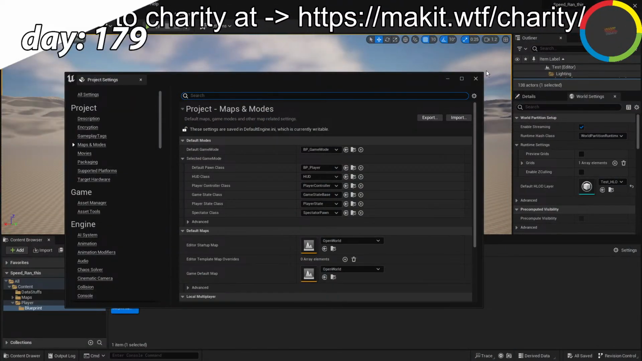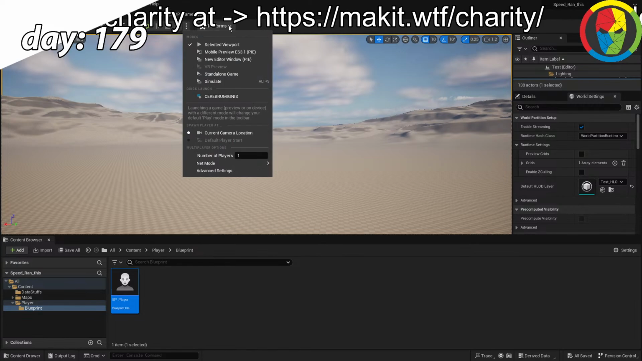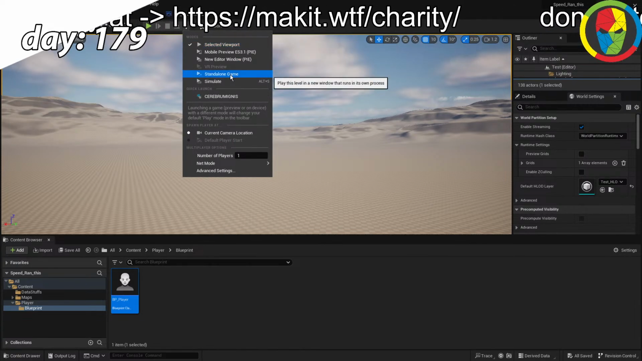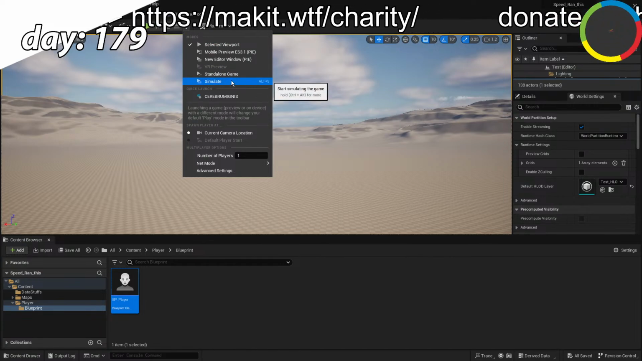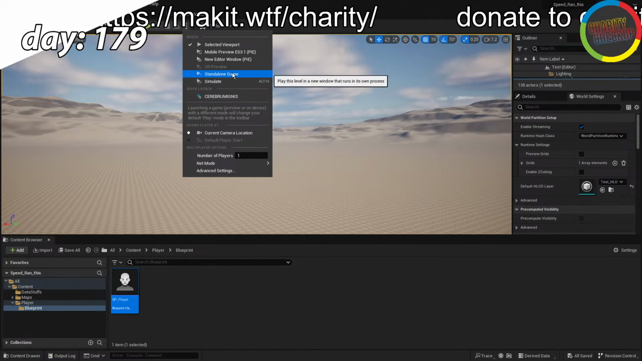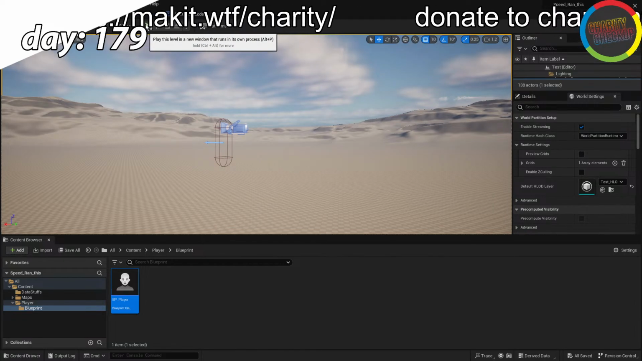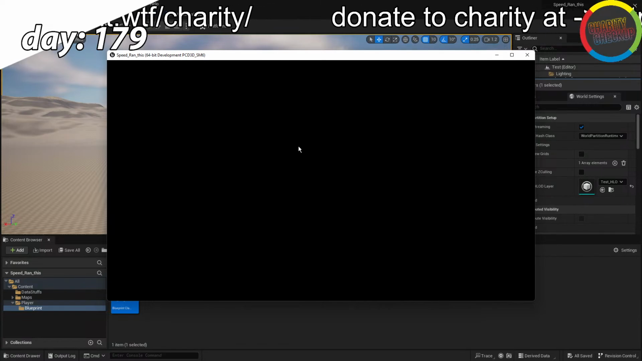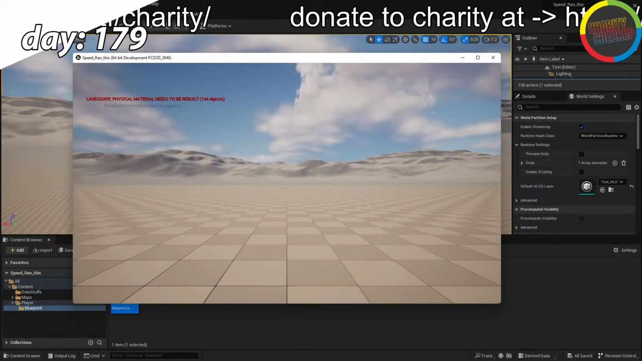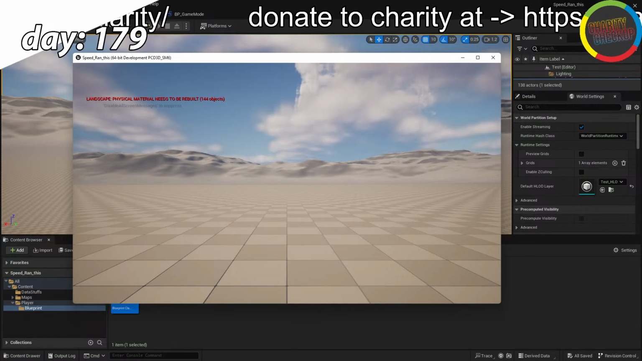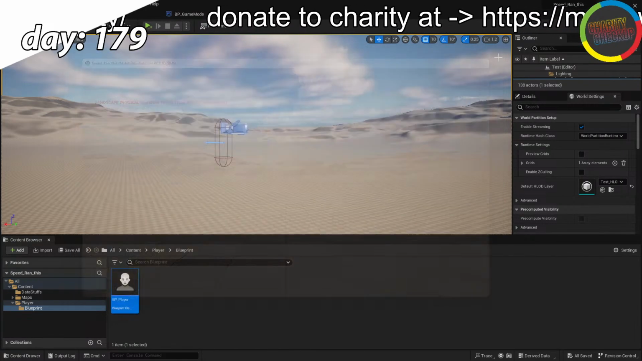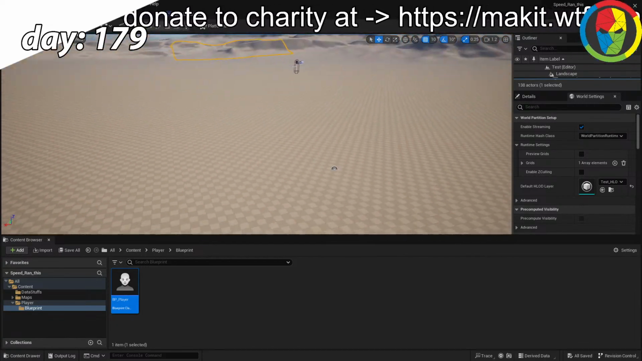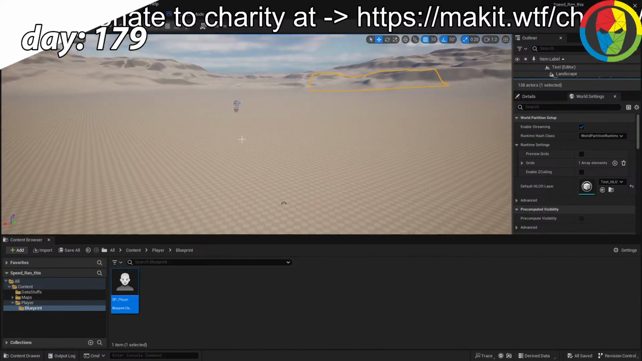Running it in simulate. Let's check what are we running it in. We are running in select viewport in the active level editor viewport. Can I do this? That seems fun. Oh, will it start every single time or just this once? I have no idea. But the player should start higher up, if I'm not mistaken.